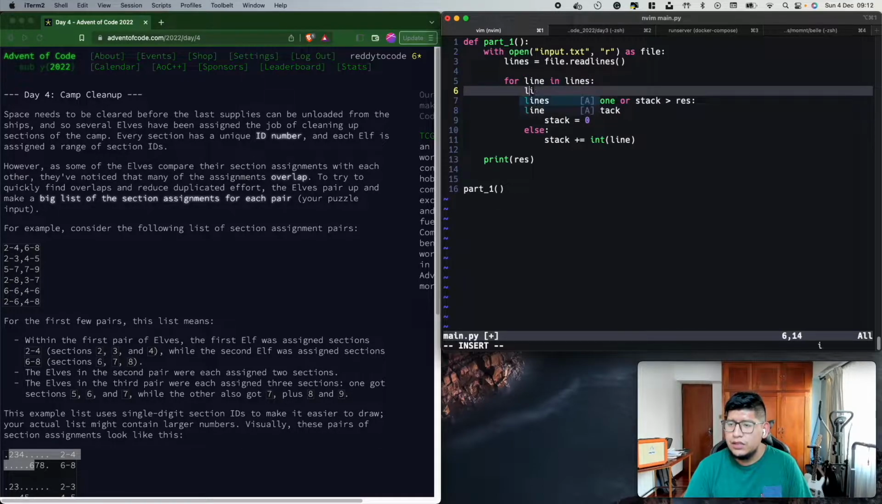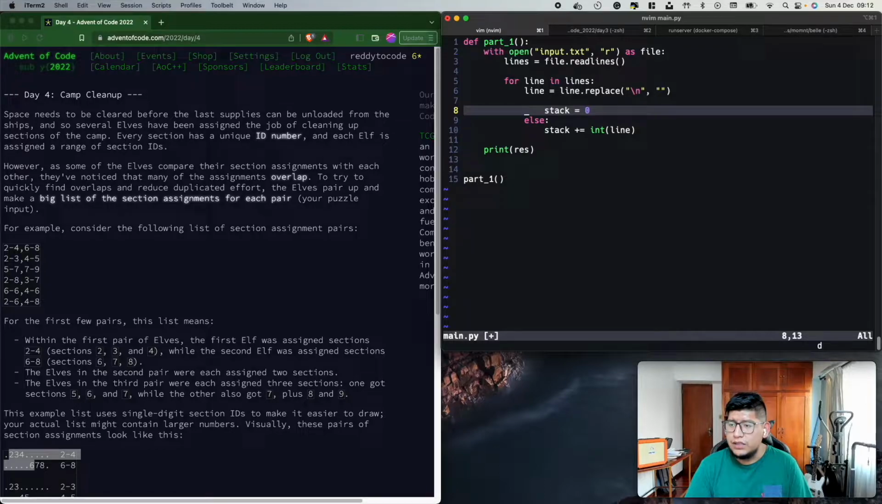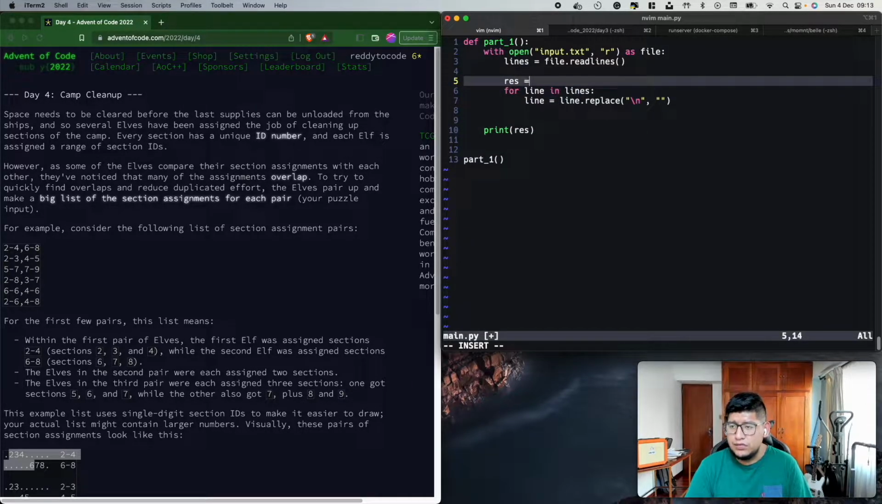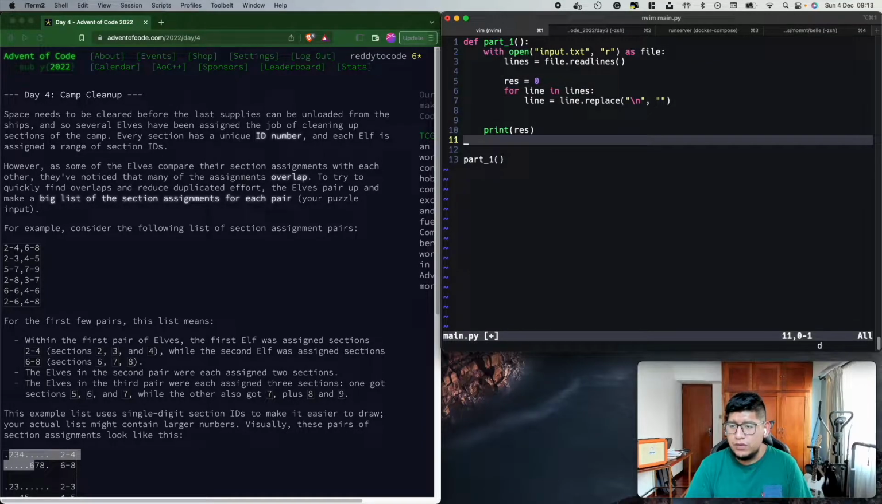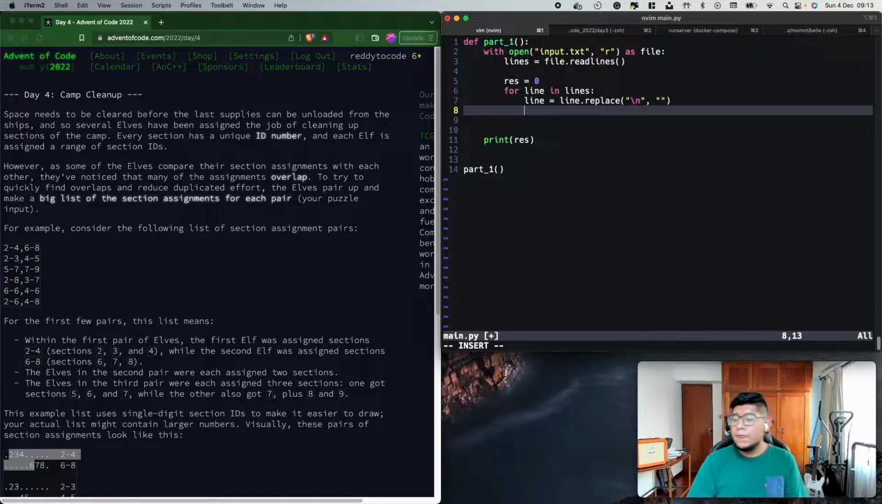Not really. The line will be equal to the line where we replace this with an empty string. From here, I have the rest. The rest will be equal to 0. I will be printing that, and I'll be adding for each pair that is under this statement.